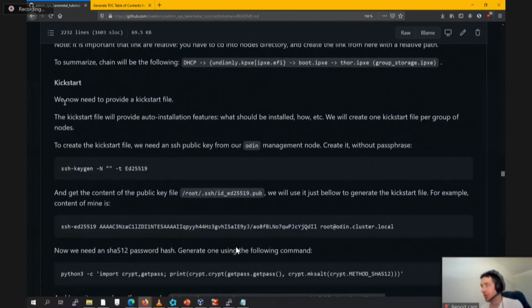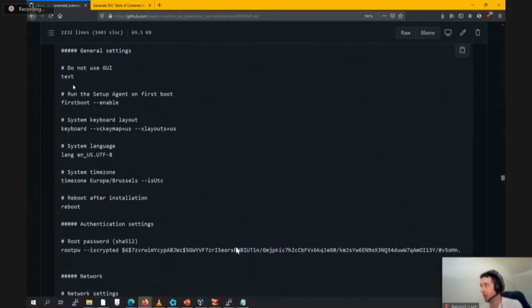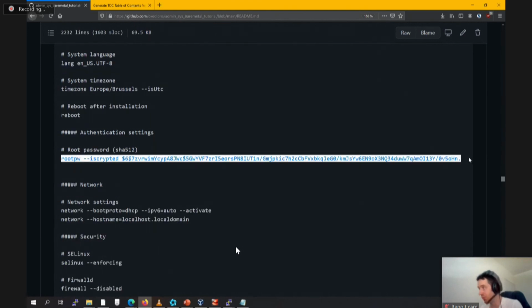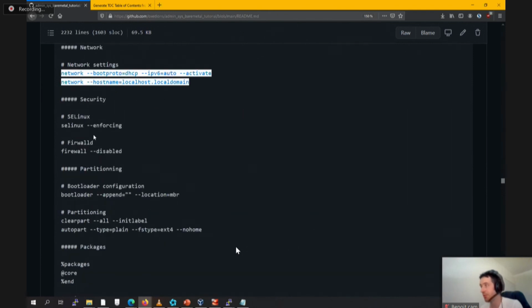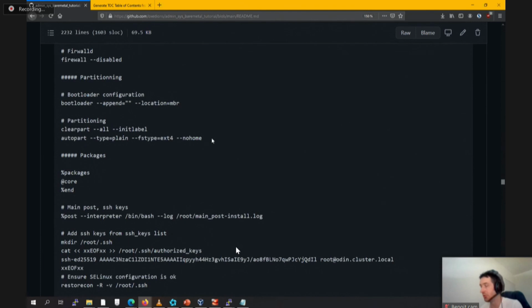Now we need to create the kickstart. The kickstart is a file that describes how the system is going to be installed. This is exactly the content. You define the keyboard, the language, the time zone. The time zone is very important. We say we want to reboot after the operating system installation. We set the root password, so I will just show you how to generate it. We configure the network to be DHCP. We configure SELinux, the firewall, and how the partitioning is going to be made. Here we are going to use auto partitioning, we don't care.